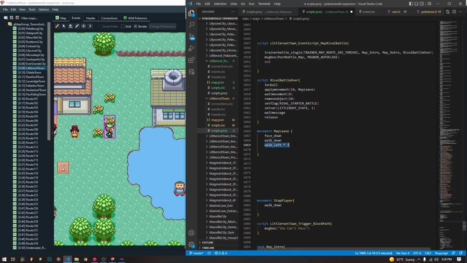But here, since we wanted to just move 7 over, we're just doing walk left times 7. And that will just expand, when PoriScript compiles it to the .inc, into 7 different walk lefts back to back. You can write them all out if you want to, or you can just use the times 7.